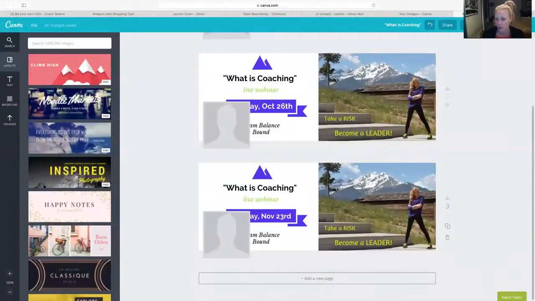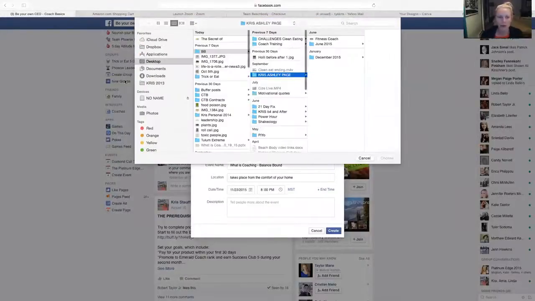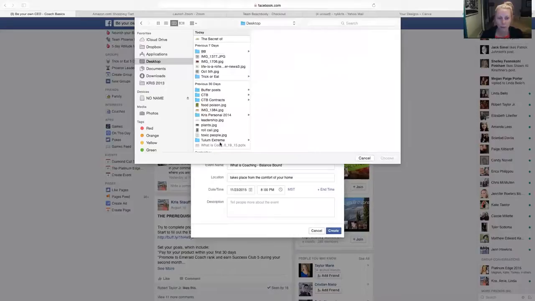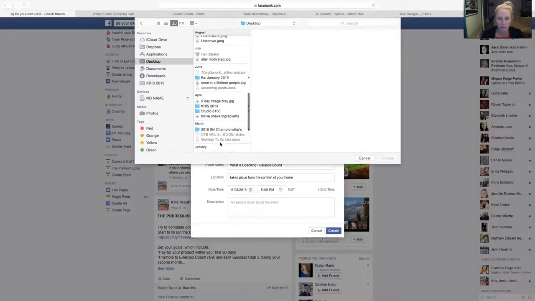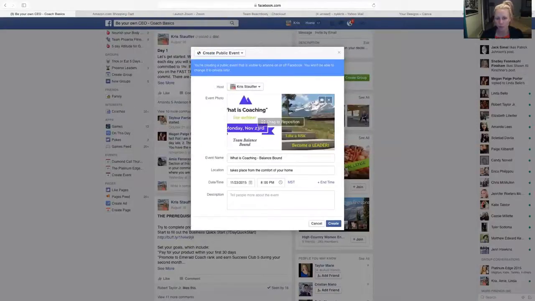So I go to my downloads and I'll take the 3rd one here, export it to webinar 1123. And I can save that to my desktop so I can find it real quick. Go back to my Facebook event. Add my event photo, desktop, webinar 1123, choose. And then I'm going to create that.